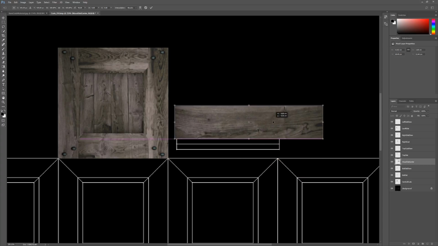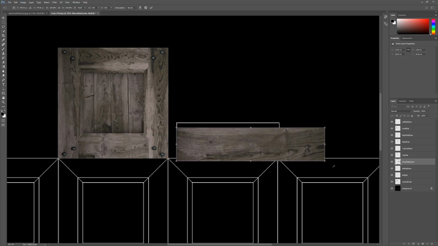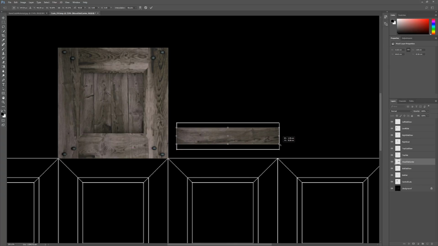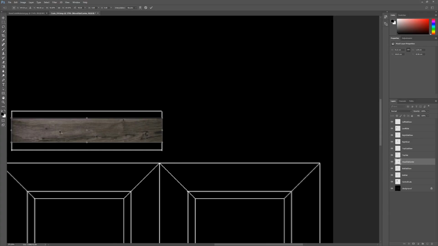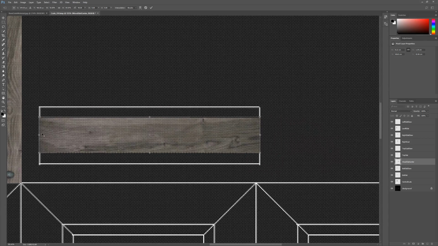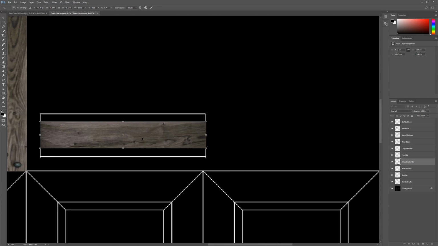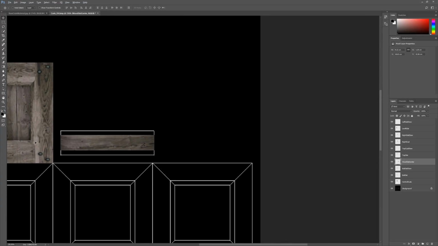So once we're at 90 degrees, I can position this in place, and I'm just going to scale this now so it fits the central section of that UV. Very important that we do this, because if we just skew it over the whole thing or scale it over the whole thing, it's not going to work particularly well.